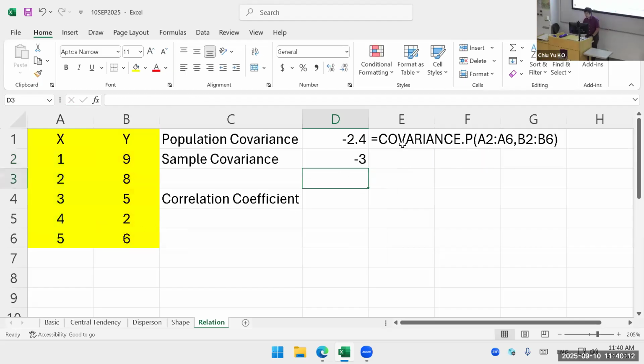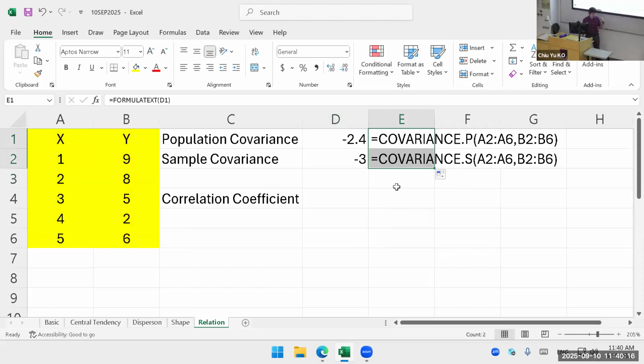Okay, and this gives you the larger number. As expected, the sample version is larger. Okay. And finally, this is the last thing we want to do.